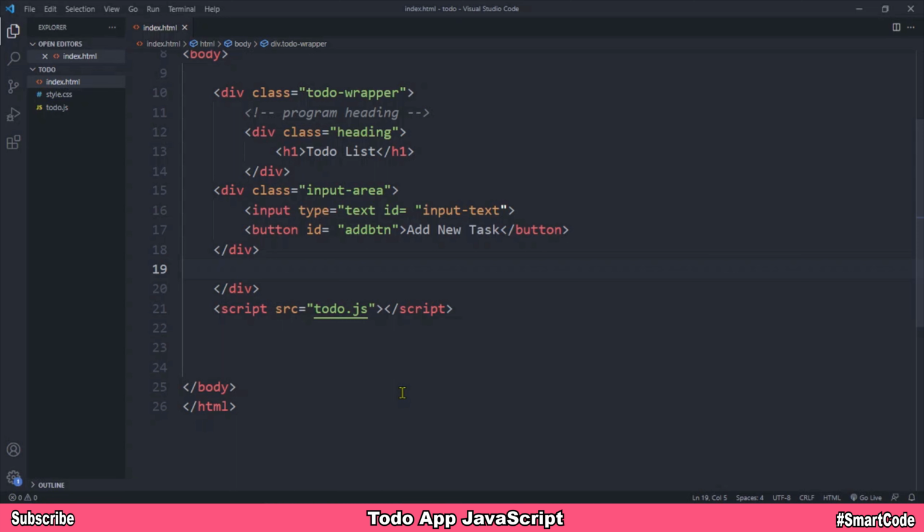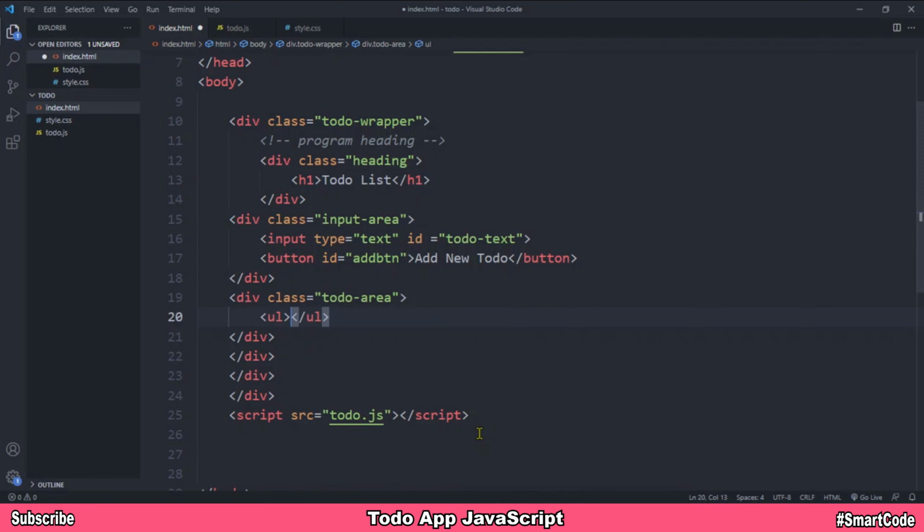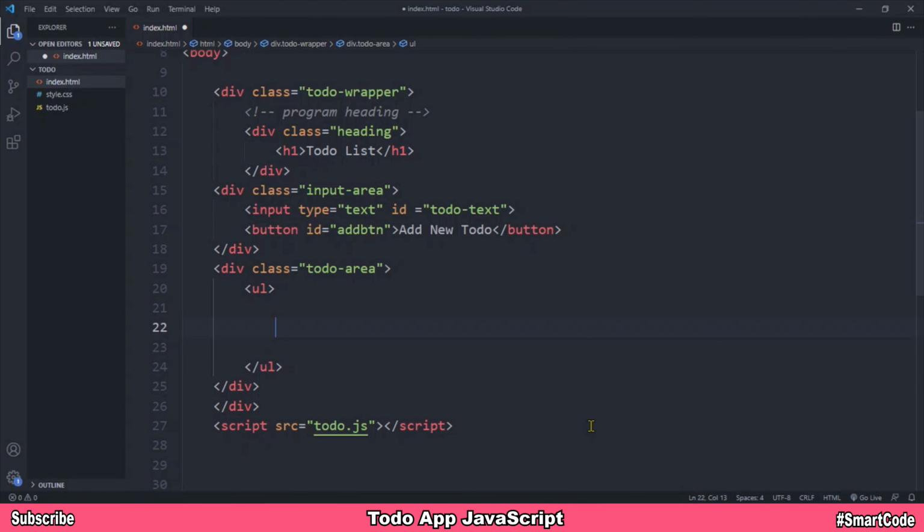So let me first code an unordered list and then we will talk more about it. Let's take a div and call it to do area, and inside the div I will code an unordered list. Right, so we have an empty unordered list, and like I said, list items are generated and inserted into the unordered list by JavaScript. But at this moment we need to write a single list item, and this is because of the CSS. We need CSS for the list items, and that's why we need to code a single list item here. And once our CSS is ready, we will remove the list item.